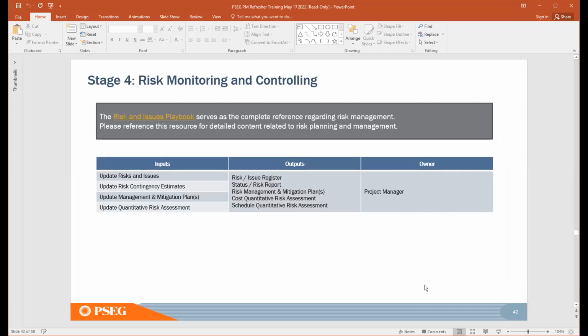Then finally, we move to stage 4, which is risk monitoring and controlling. Your reference regarding risk management, your Bible for risk management, is going to be the Risk and Issues Playbook. You'll find detailed content around risk management planning in the playbook. So that is your resource for understanding how to manage and plan for your risk.